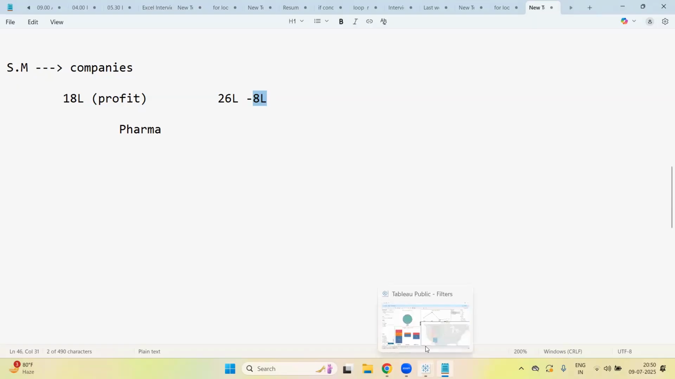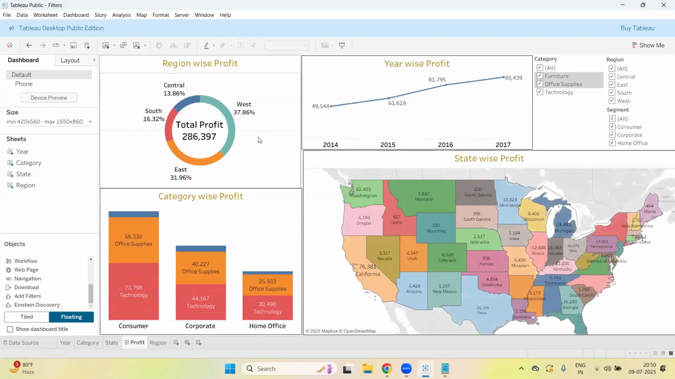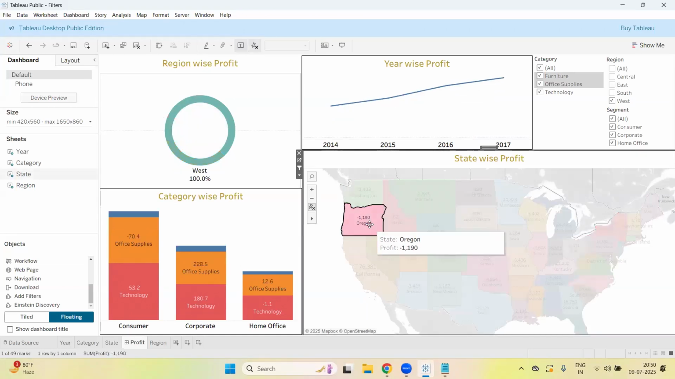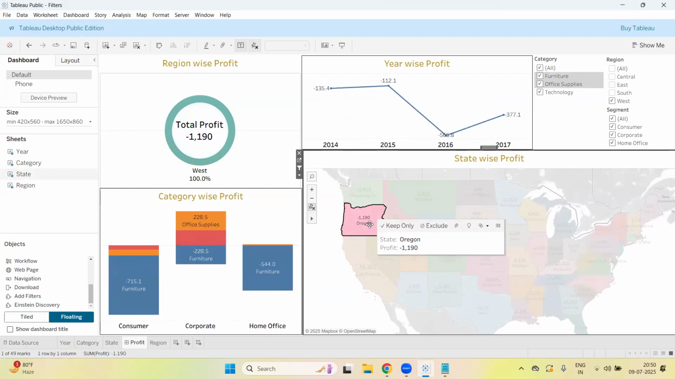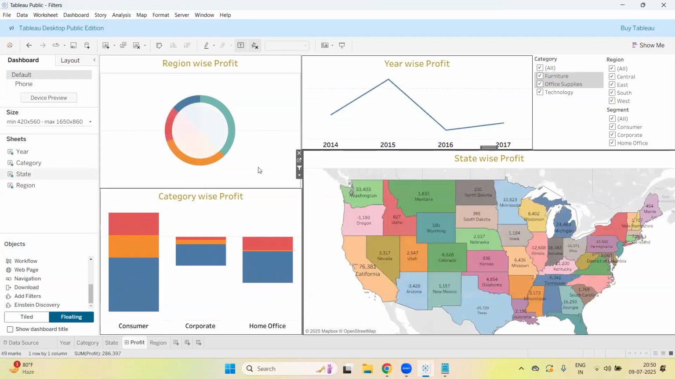Same way, now tell me for this case also. In this case, you observed that the Western region is making the most profit, but within that Western region, some of the states are making a loss. Now, you are going to observe which category is making the loss. See, here also furniture, furniture, furniture. Three of them are furniture only. The loss making ones are furniture. The entire loss was made by furniture only. What furniture has made the loss?